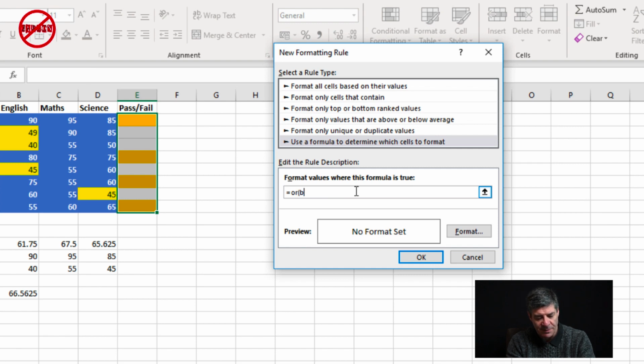So for this, we're doing B2 is less than 50, or C2 is less than 50. Did I say less than or equal to before? I meant to just say less than, and then that one there.